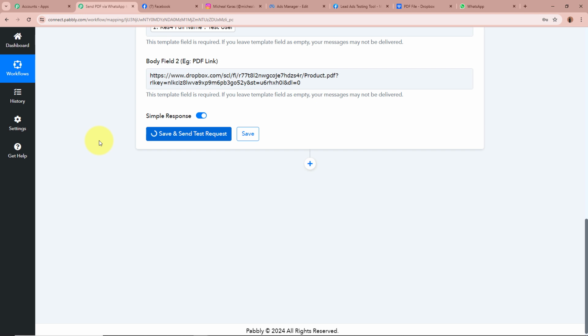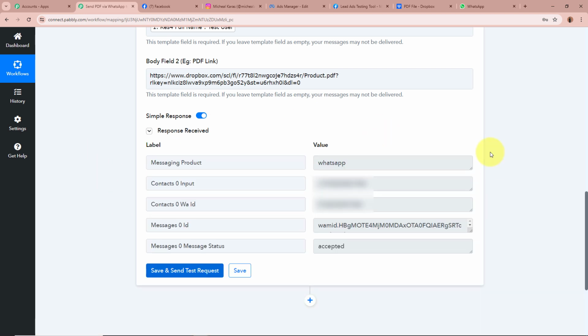Now I'm going to click on this save and send test request button. As I've done that, we have received the response, which is a positive response, because the message status says accepted. So now we have received the positive response, now I'm going to open my WhatsApp and check whether I have received a new WhatsApp message with the attachment of this PDF file or not.